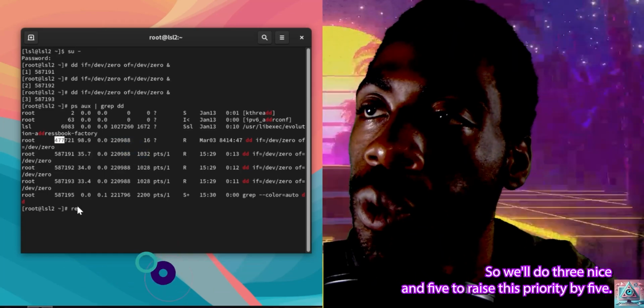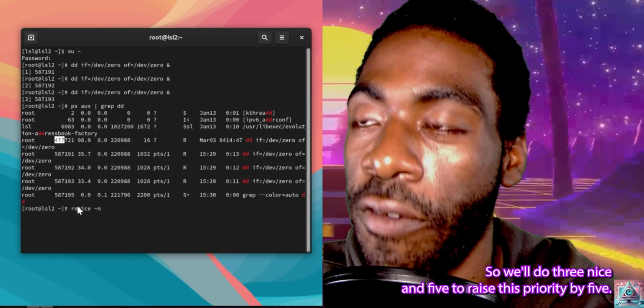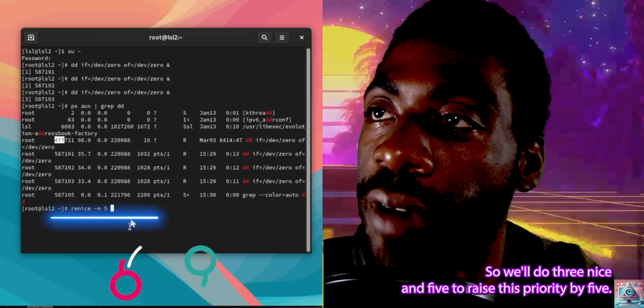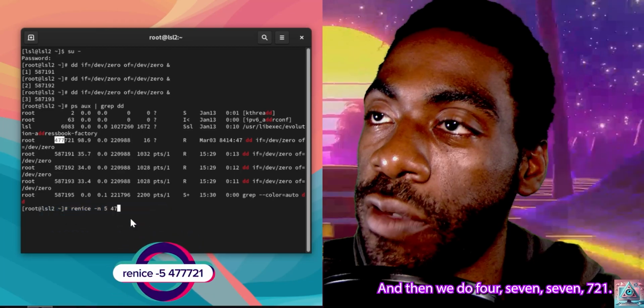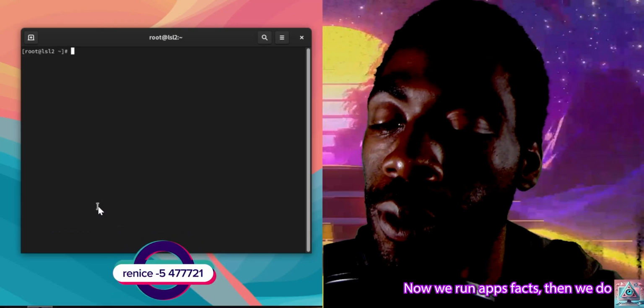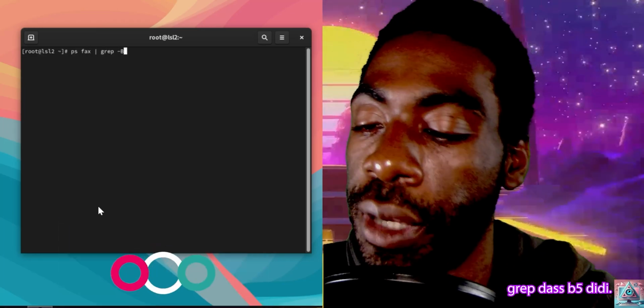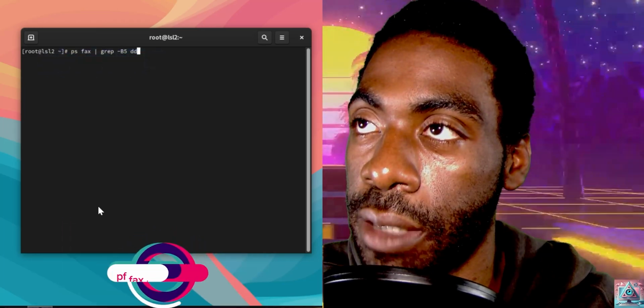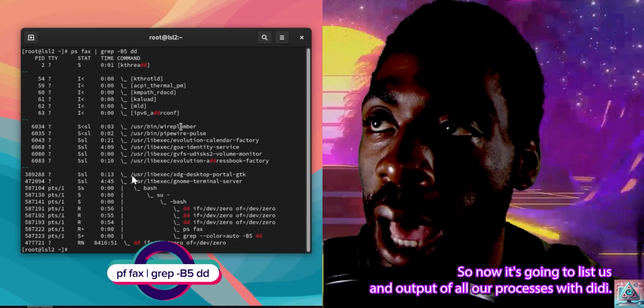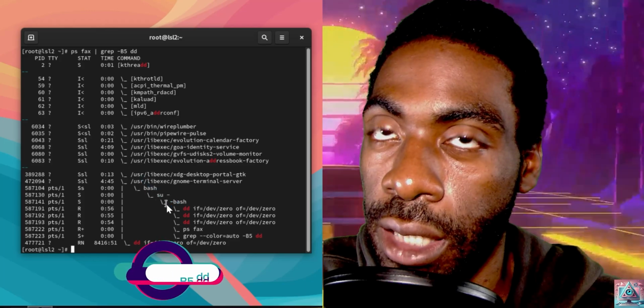So we'll do renice 5 to raise its priority by 5. Then we do 477721. Now we run a ps fax, then we do grep -B5 dd. So now it's going to list us an output of all our processes with dd, right?